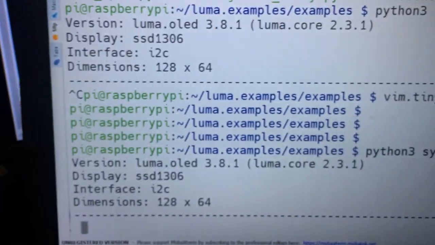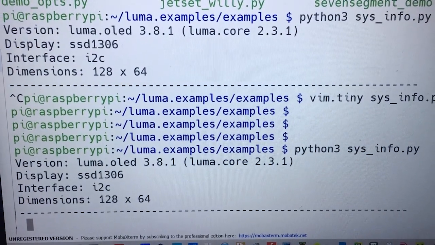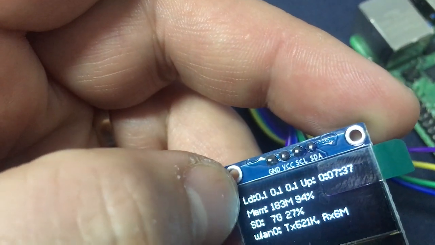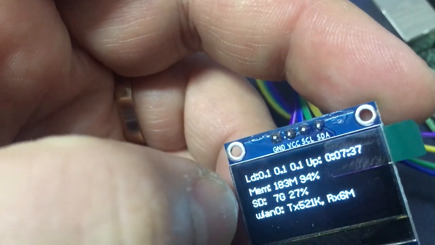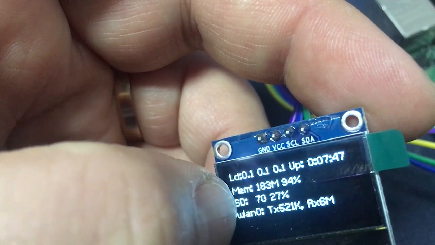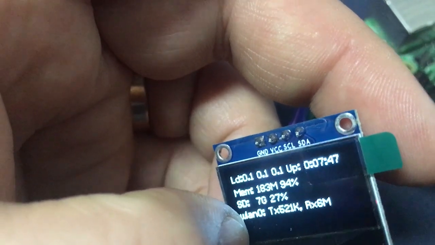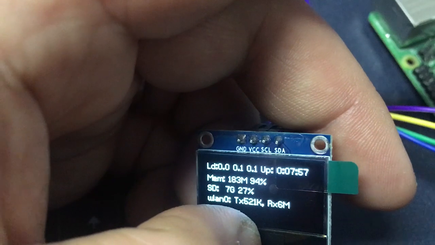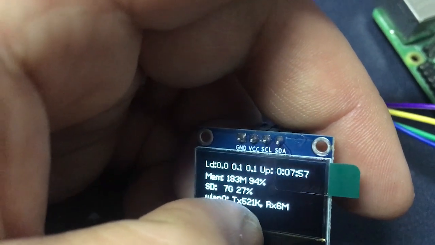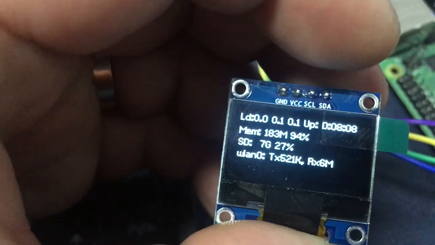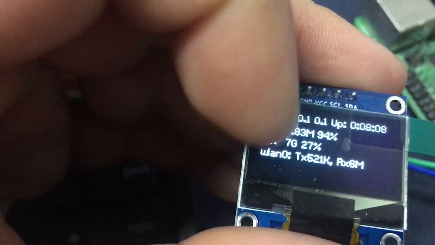And once you execute this sysinfo.py script, you will get this information. All right, this is the average load, CPU load. This is uptime. This is memory. This is your disk usage, and this is wlan0, which means your Wi-Fi, and TX means transmitted data and RX means received data here, and also you can modify this information by yourself.